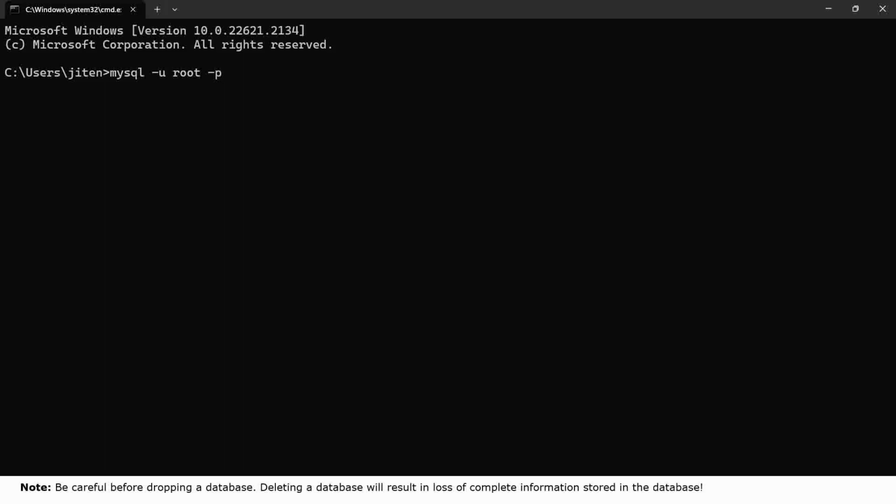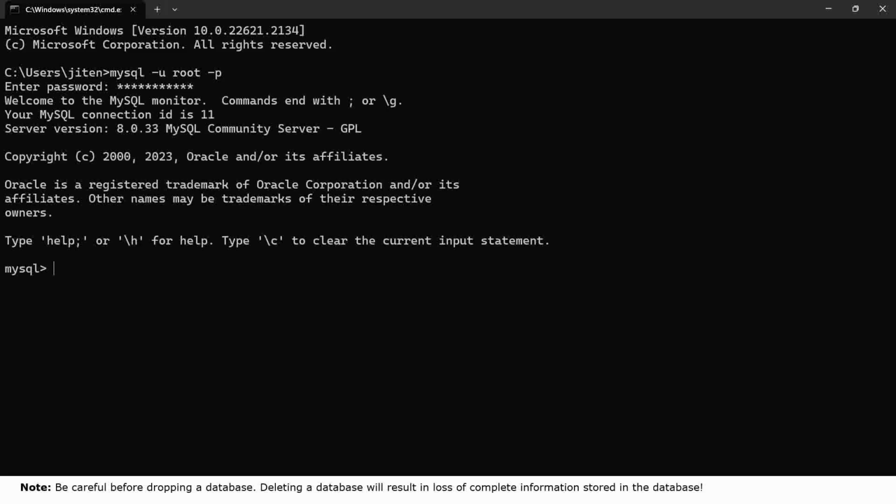Once I click enter, it will ask for the password. So I need to enter the password for this root user. Remember that we are going to connect to the DB using the root user, so we need to put the root password. I am going to put the root password here. So yes, we have connected with the MySQL database.